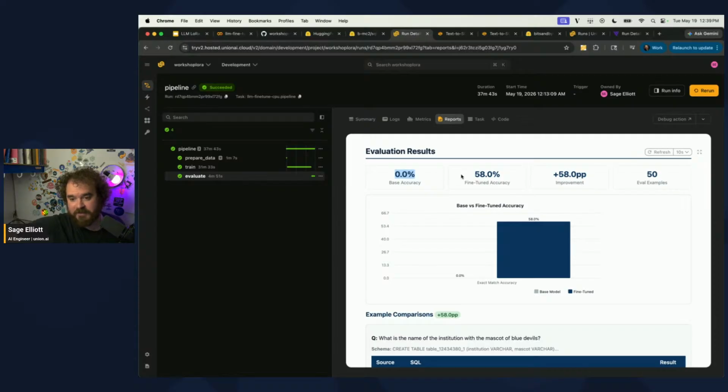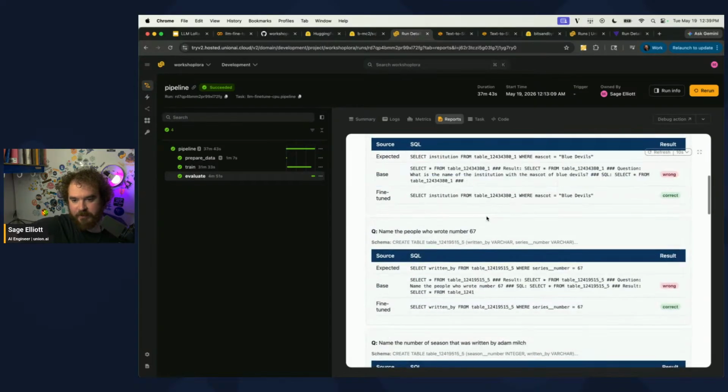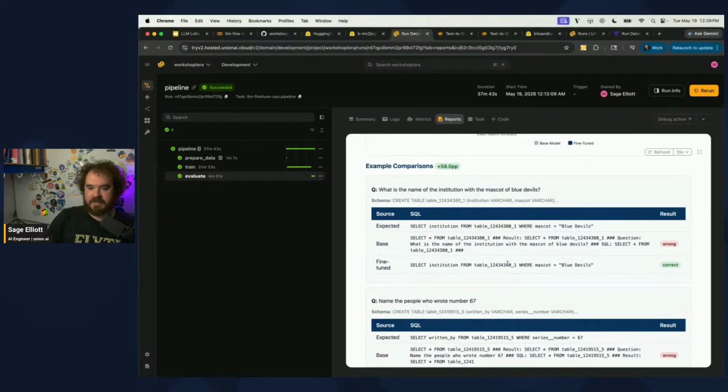So even if it was just 58%, we went from 0 to 58%, getting 58% right on these 50 eval examples, which is actually probably a lower estimate than the true performance, because we're basically evaluating on whether it exactly matches this expected SQL statement. But there are different ways of writing SQL that can return the same results. So this is what we were expecting when we ask, what is the name of the institution with the mascot of the Blue Devils?